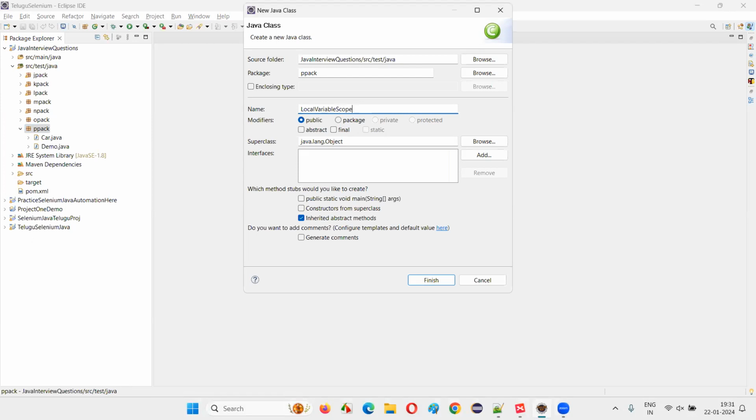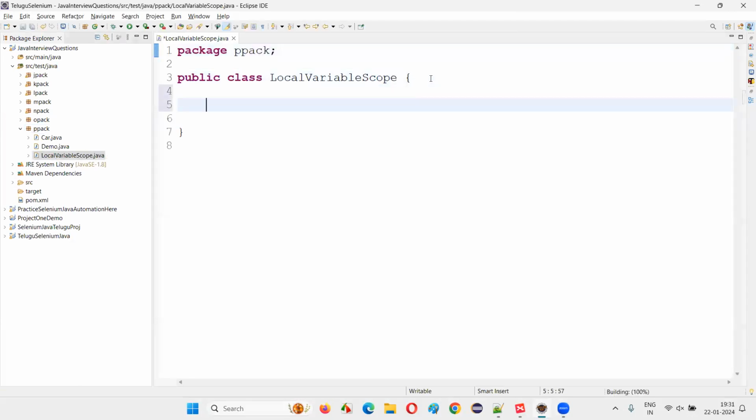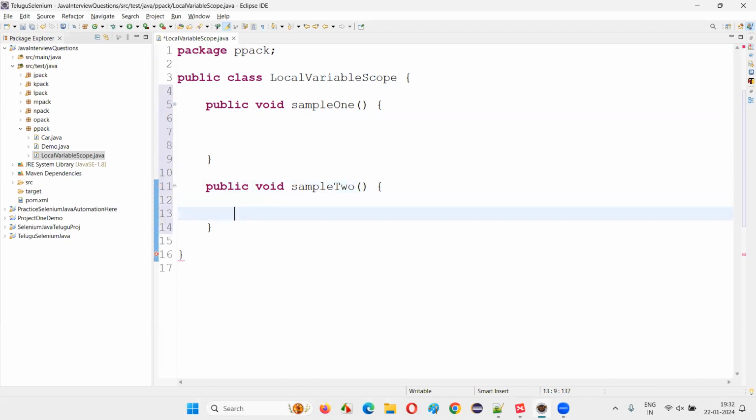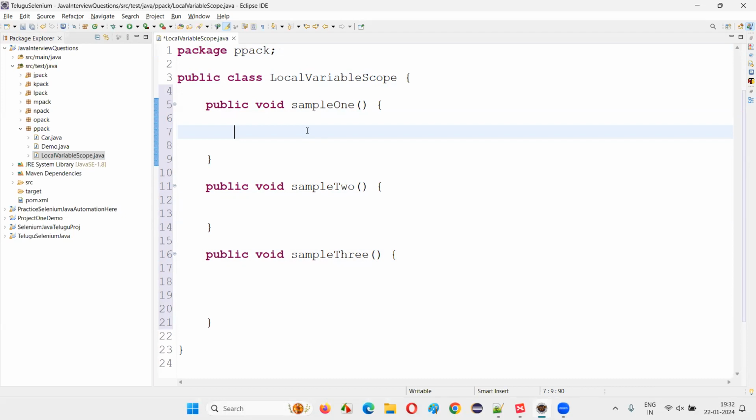I'm just giving some random name. Click on finish. Once I create this class, inside this class, I'm going to create a method, public void sample1 method, I'll say. And I'll create two more methods, public void sample2, then public void sample3, etc. Some sample methods I created. In one of the methods, let's say in the sample1 method, I'll declare a variable. So int a is equal to 10, let's say.